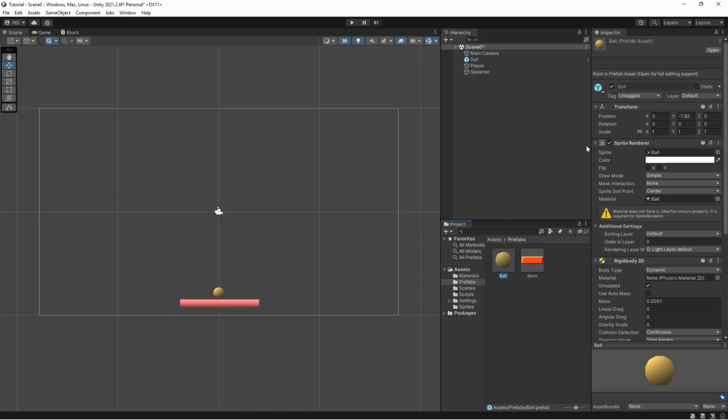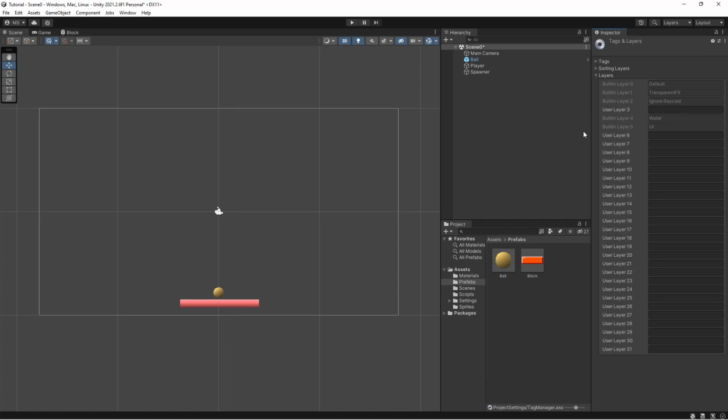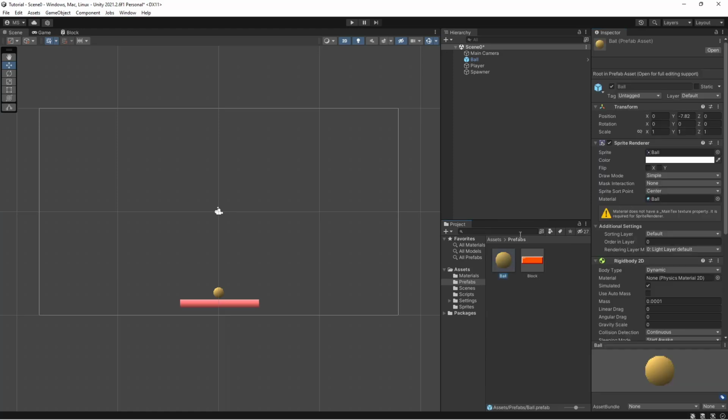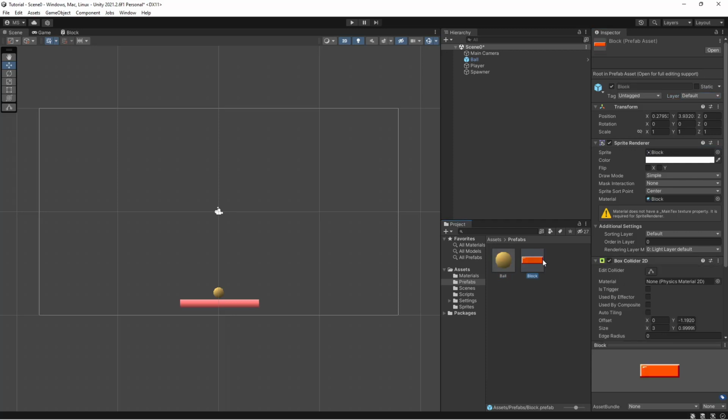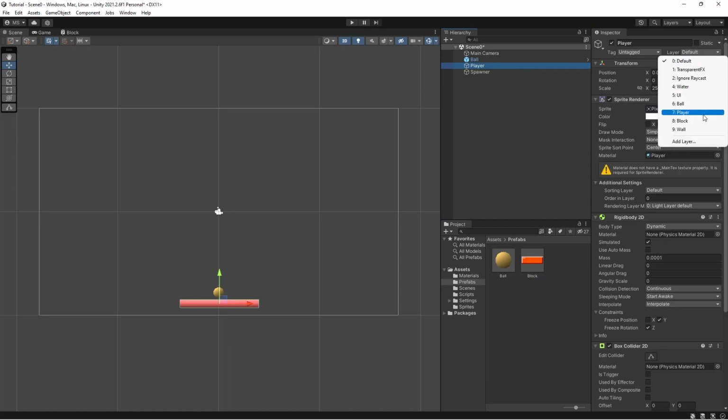Assigning layers is pretty simple. Go here to Layer and click on Add Layer. Let's add a few. First Ball, then Player, and Block. Also we want to add a Wall, so let's add it. We will add walls later. Now go back to the prefab and assign the layer like that. So Ball here. Here we want to assign the Block layer, and to the player we will assign the Player layer.